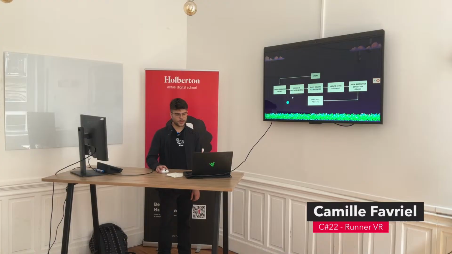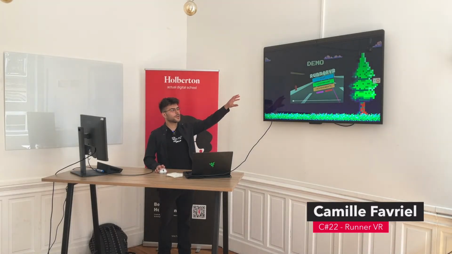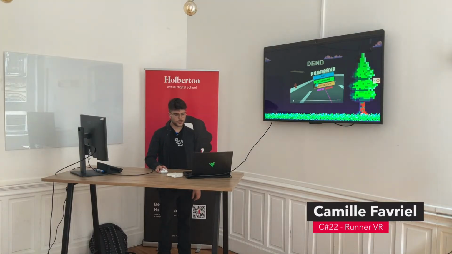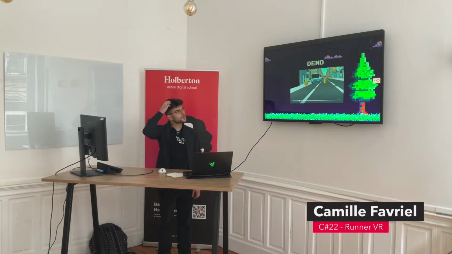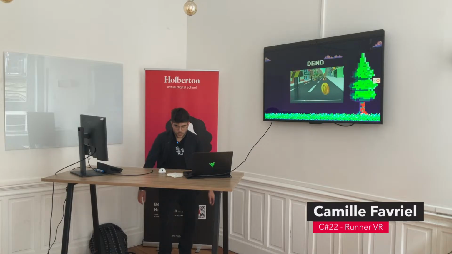So for the demo, the game doesn't look centered in the demo, but it is with the headset. So you can choose between two locomotion modes, two movements, and set up the sound. And so as you can see, you can jump using the controllers, go to the right, slide by using your own body.